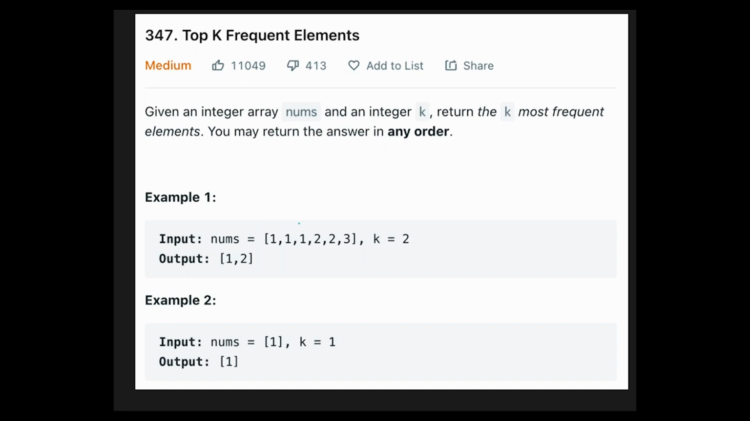You are given 1, 1, 1, 2, 2, 3, and k equal to 2, and the output is 1, 2, because we have three 1s, two 2s, and one 3. In this case, what are the most frequent elements? That's 1 and 2. So that's why the output is 1, 2. Yeah, this is a very simple question.